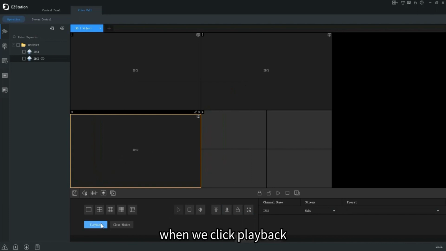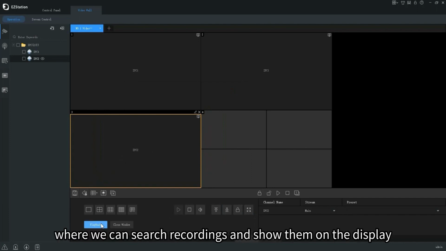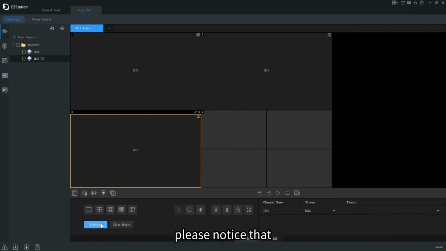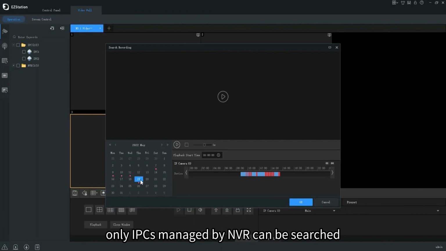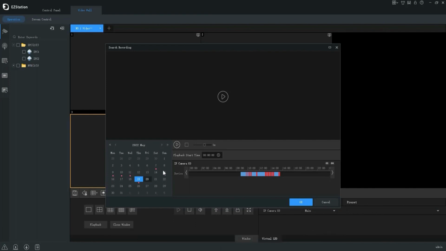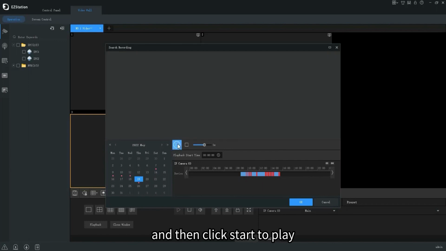When we click playback, the playback window will pop up where we can search recordings and show them on the display. Please notice that only IPCs managed by NVR can be searched. Select a date from this calendar. And then click Start to play. The recording will be shown here.